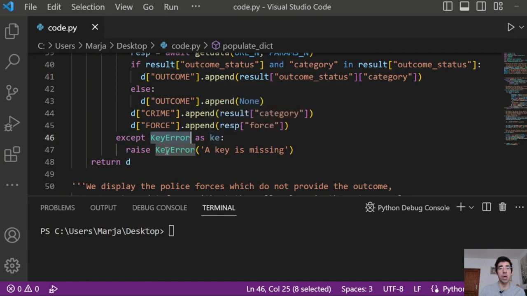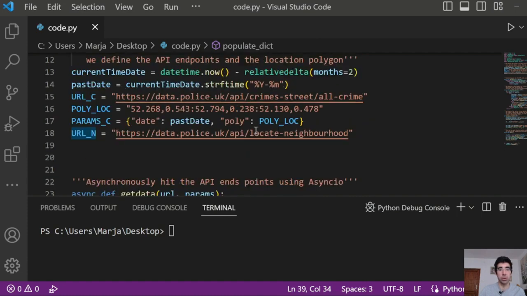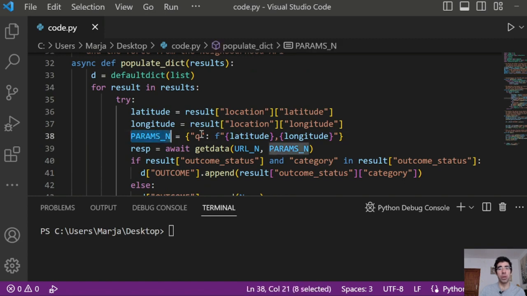So if there is no key, then raise a key error, so a key is missing from that JSON, and we cannot get the crime, let's say, data or the force data. So the force data is coming, so which police station is responsible for that location, it's coming from the second API. So we hit the second API passing a different URL, which is this one, the locate neighborhood URL, and we form the parameters here, which is Q is the parameter and the request parameter.